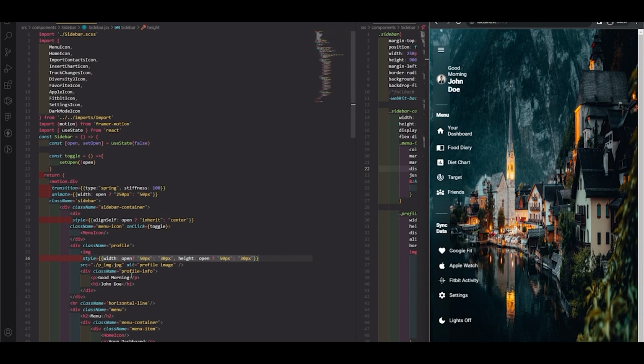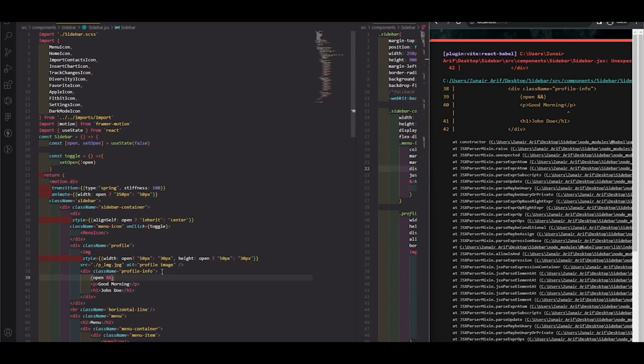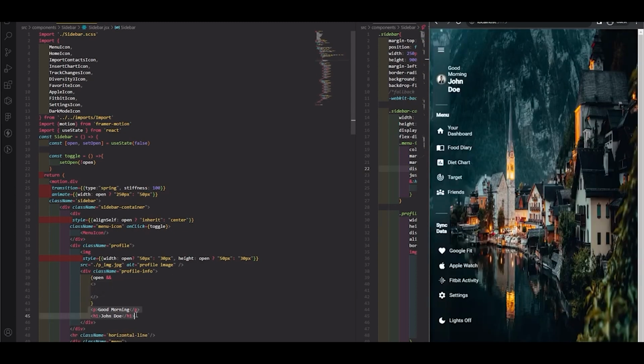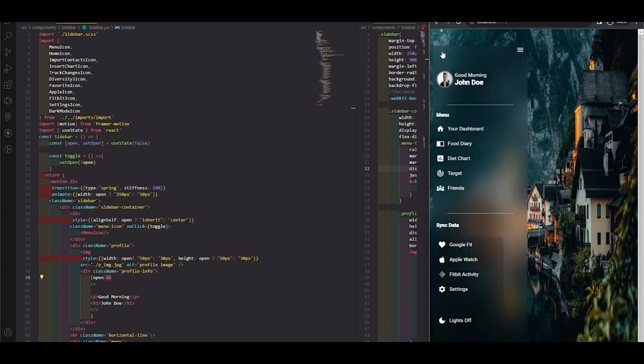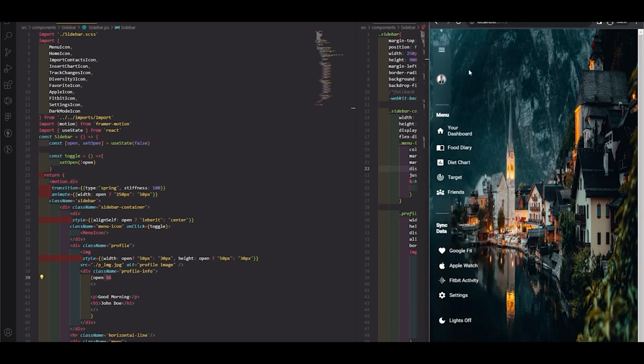After the profile image we have profile info, and right here curly braces and write open, and this is a short circuit evaluation. After this short circuit evaluation, make a fragment, and inside this fragment just move this. This short circuit evaluation is the same as an if and else statement. So if I click on this hamburger, it is showing, and when I click again on this, it is hidden.